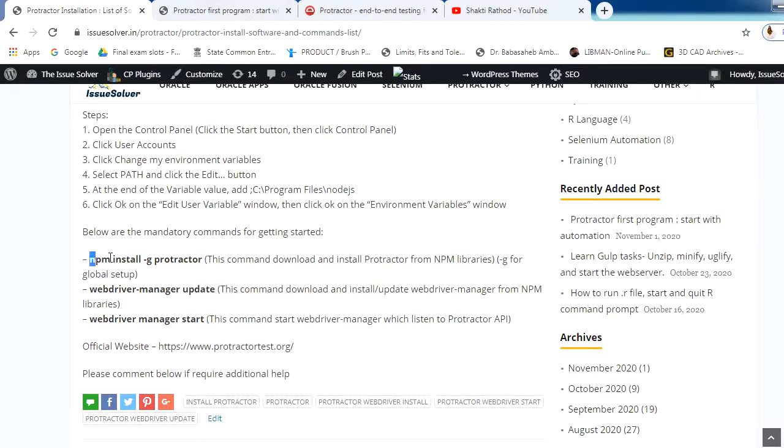The npm libraries for Protractor we will download with this command. Then we will update our WebDriver with webdriver-manager update, and then we can start our WebDriver. The WebDriver is a session that will take our commands from Protractor and execute them on our browser. For Protractor we have to start our WebDriver every time we run our test cases.